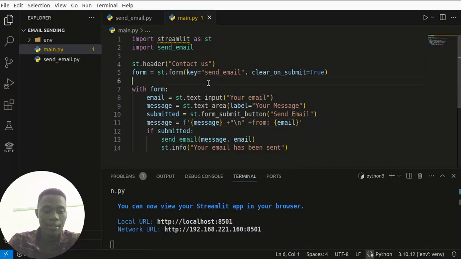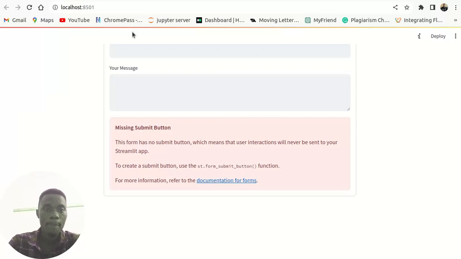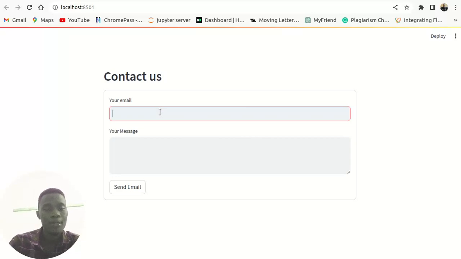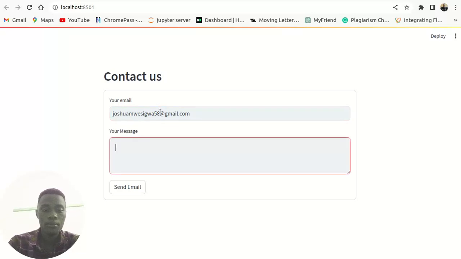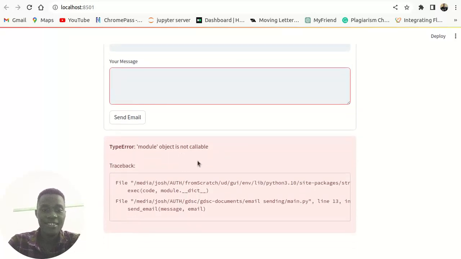So let's first try this and see if it is running as expected. I put my email as maybe joshamwesigwa.com. Hi from DSC Money University. Then I see the module object is not callable.